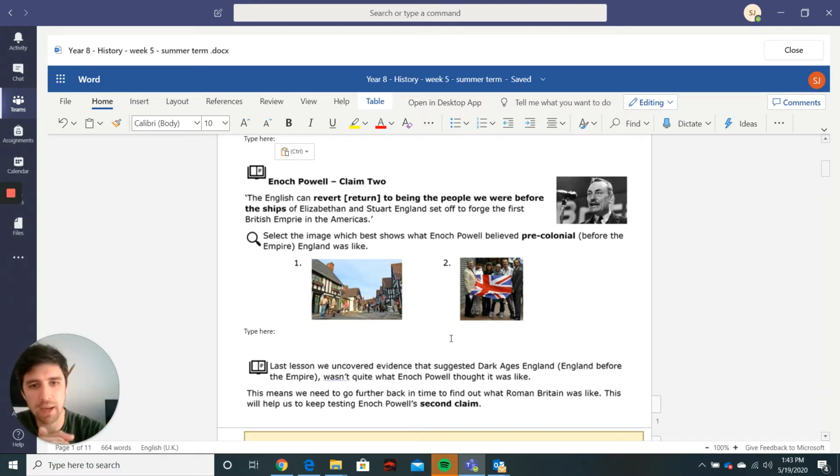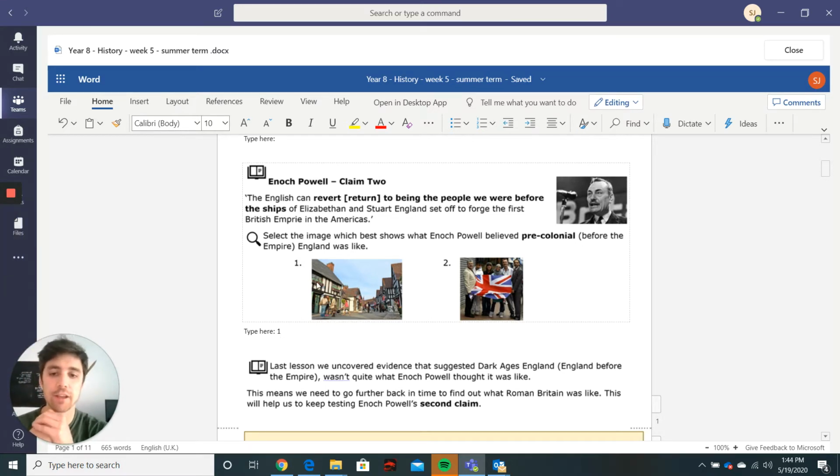So Enoch Powell's claim then in the 1960s was that Britain could return to what it was like before the empire. And I think really that he had a particular view of what Britain looked like before the empire. Select the image, you've done this lots of times now, which best shows what Enoch Powell believed pre-colonial, before the empire, England was like. I'll give you 30 seconds to write number 1 or 2.